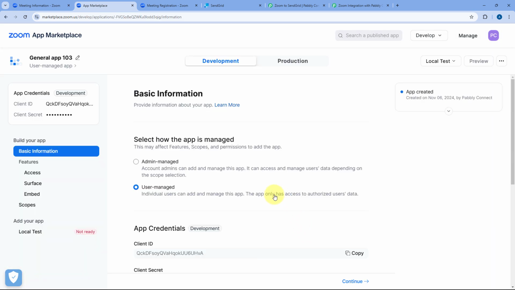Now, as we click on Create here, you can see this app will be created. First, let me rename this app. The default name is General App 103. I'll name it Zoom to SendGrid. You can basically give any other name as well.